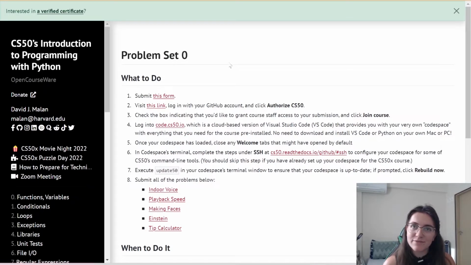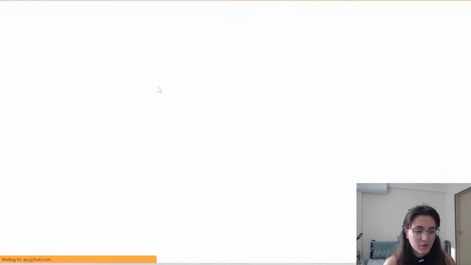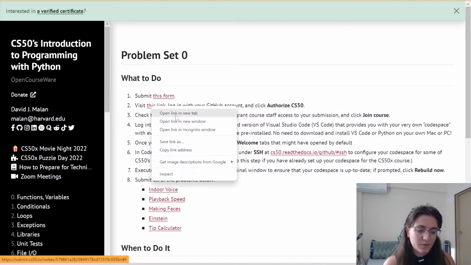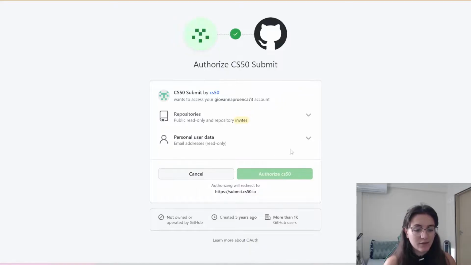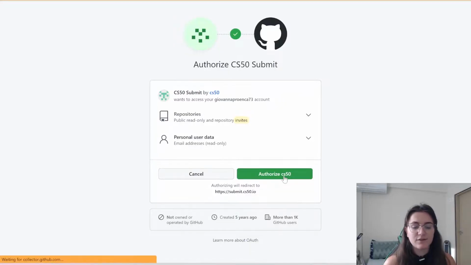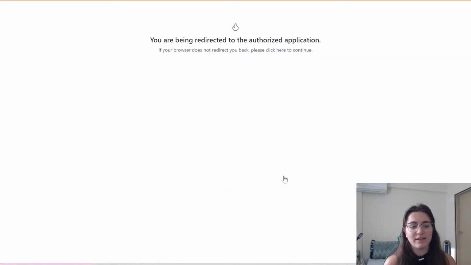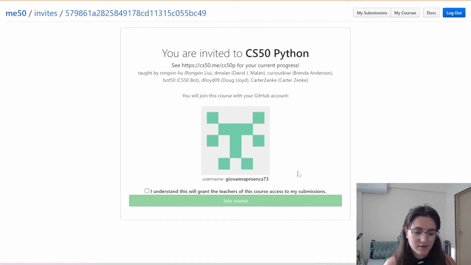So we did the first item. Now let's do the second one. Visit this link, log in with your GitHub account, and click authorize CS50. Let's click on this link. Actually, I'm going to open a new tab, and here we're going to authorize CS50. So we are making this connection. We're letting CS50 enter our GitHub to do the checks for the submission. I understand, and join course.